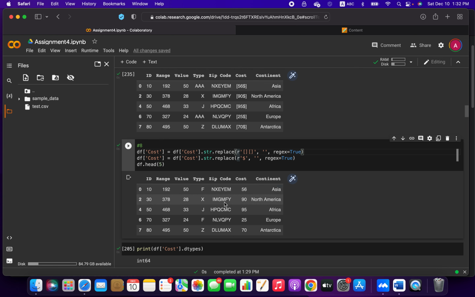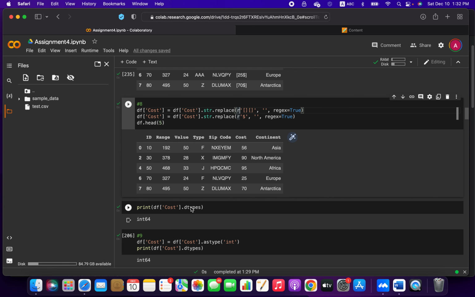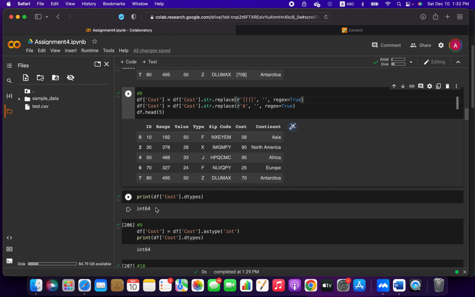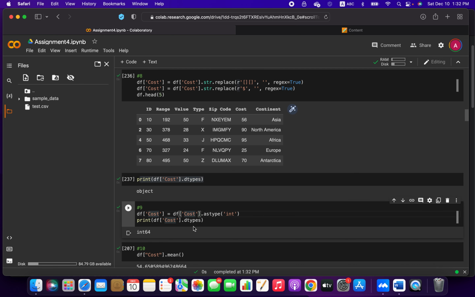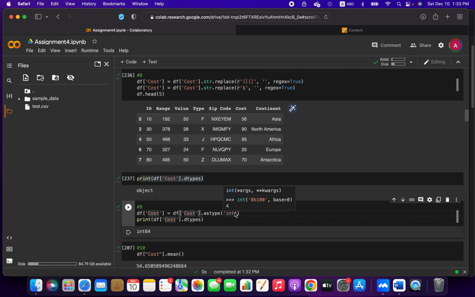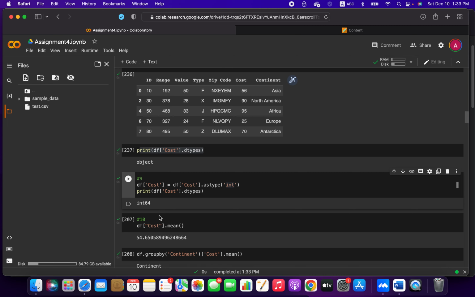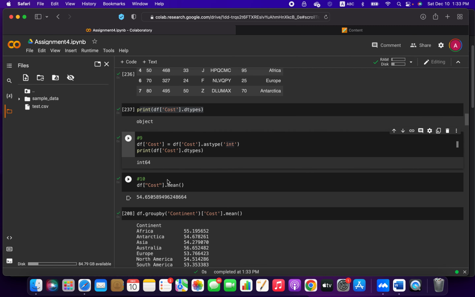So this is going to be the result. There's only a number here. So what's the data type after that? It should be the object first. So we're going to change the data type to integer. So we use astype to change the data type. So now the data type is going to be integer. So we're going to calculate the average of the cost column.